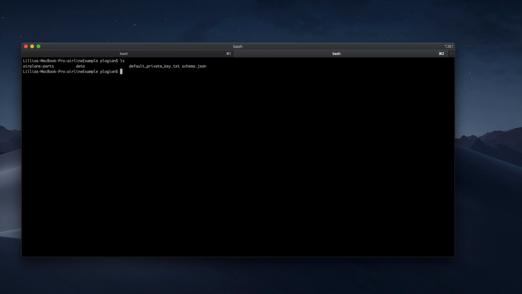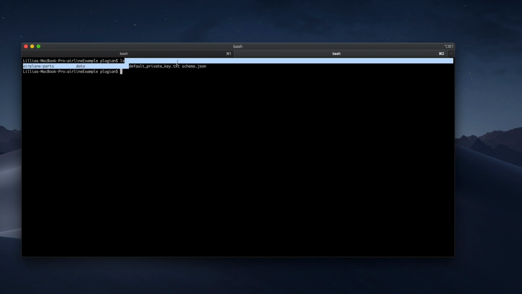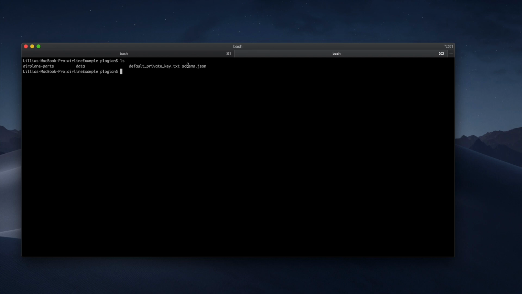And so this is what you're going to find in there. You're going to find one folder called airplane parts, which is a folder containing a little React user interface. And then you're going to find a data folder, which actually contains that month-long worth of simulated data of 100 different airplanes. You're also going to find a default private key.txt and a schema.json just for your own use.